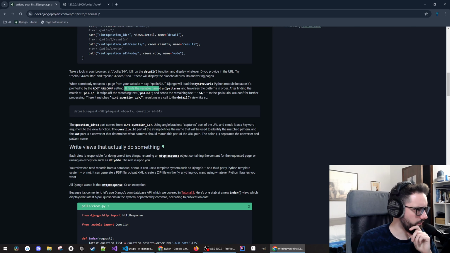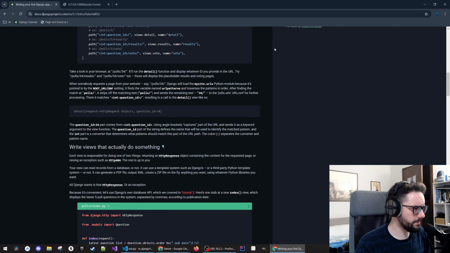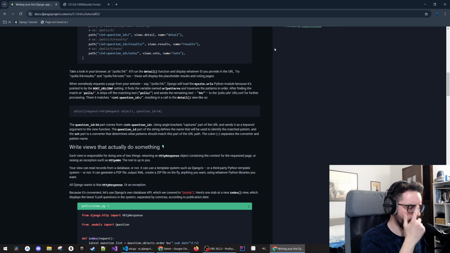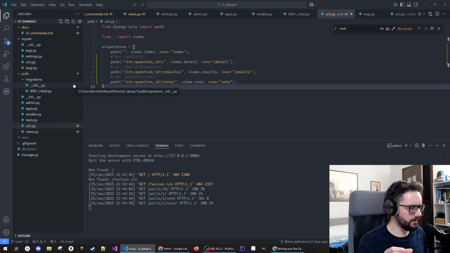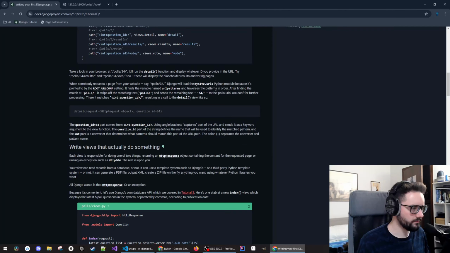It finds the variable named urlpatterns and traverses the patterns in order. After finding the match at polls/, it strips off the matching text, polls/, and sends the remaining text, 34/, to polls.urls. So it's actually just removing polls/ from the prefix of our string and sending these parameters to the correct URL.